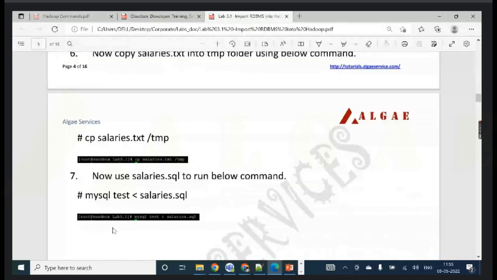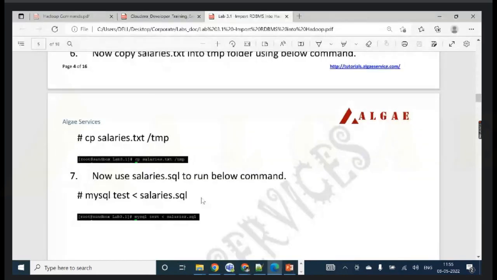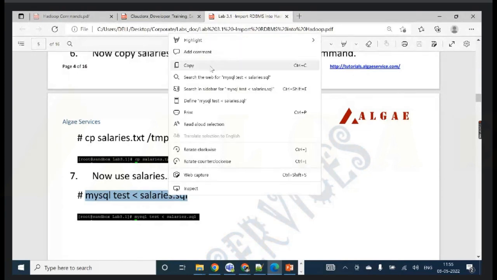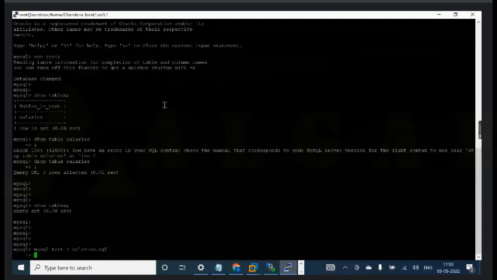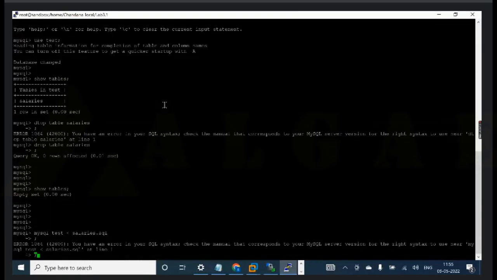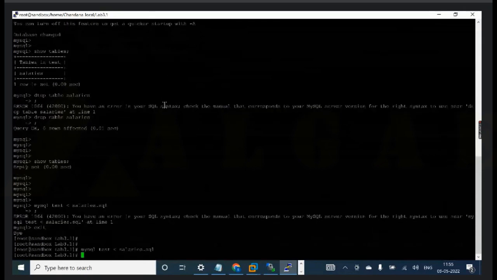So now what will we do? mysql test salary dot sql. This command we have already seen, right? Yes, sir, we have seen. You have seen and you have done also. Yes, no? Yes, sir, we have done. So why are we doing this one? Just do it like this.